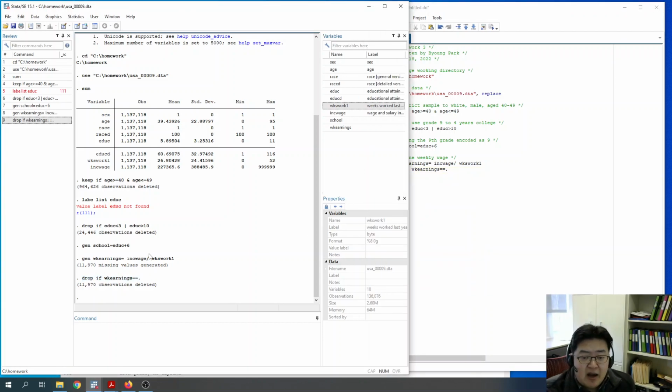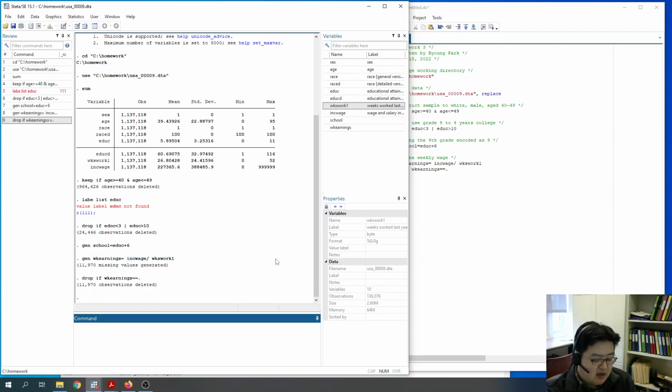And by the way, one more thing here is I am using double equalities here. Double equalities because this is a condition: drop if this is satisfied. But in this command, I'm using a single equality because it is a definition. Define weekly earnings in this way. So they are different. Again, now we will define another measure of earnings, which is log weekly earnings.